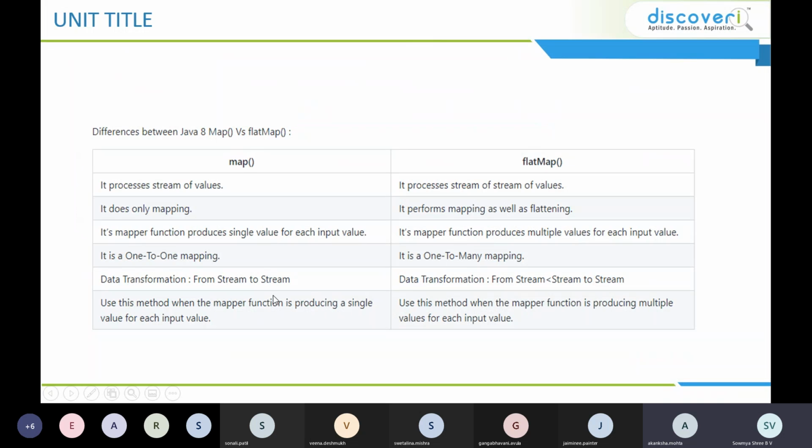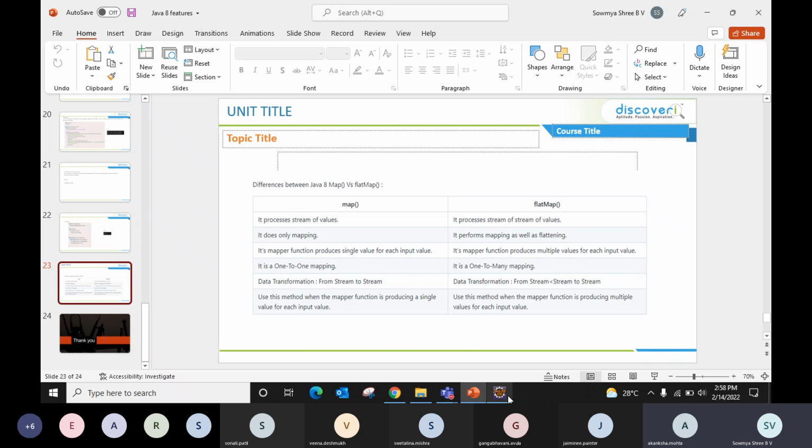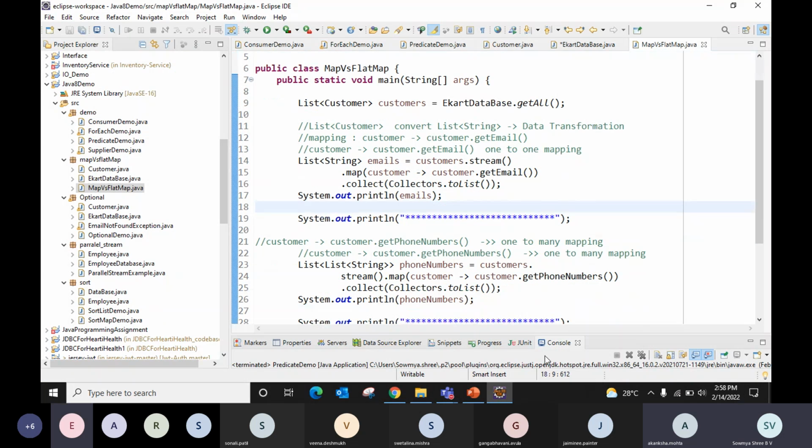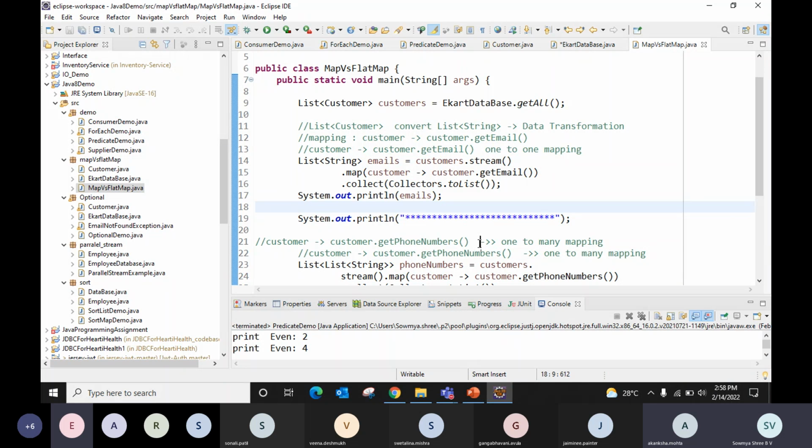So now we'll try to see exactly what map and flatMap are. As I was telling, map processes a stream of values. While explaining and showing the result, you will easily understand what is stream of values and stream of values.